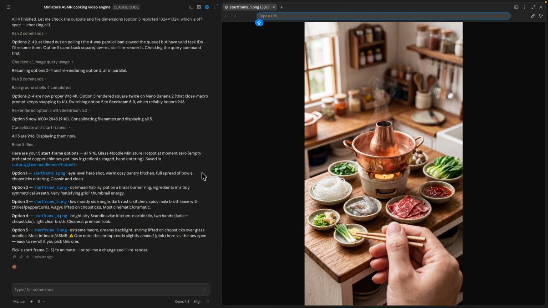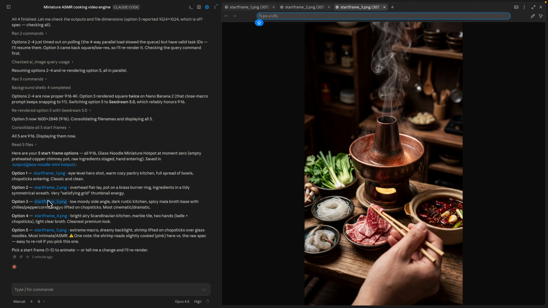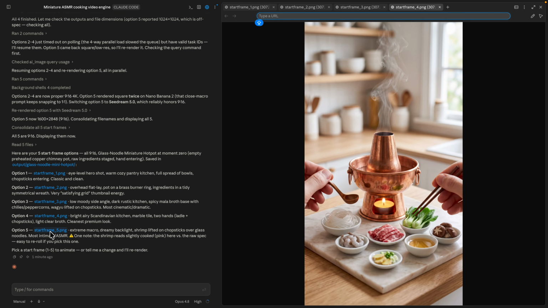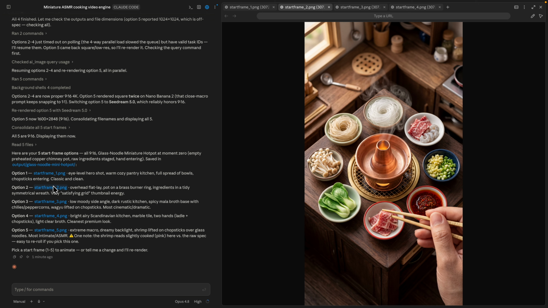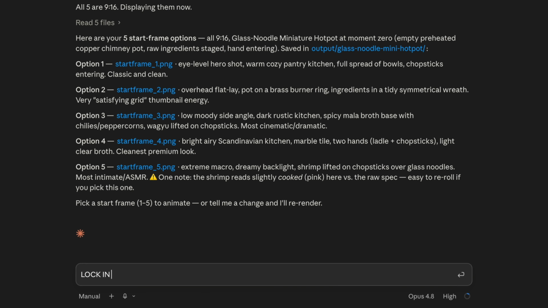This is output 1. This is output 2. This is output 3, 4, and 5. I think I like output 2 the best since it has this overhead kind of shot. So I'm going to ask it to lock in image option 2 and make 4 videos.